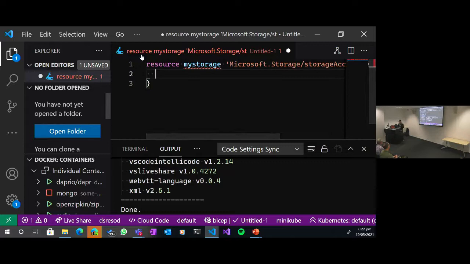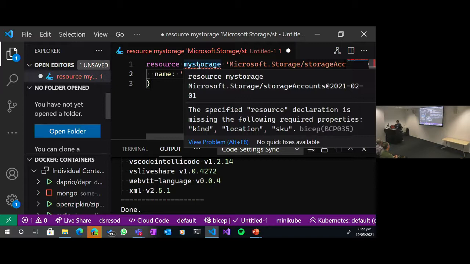Now it's given me squigglies, which is important because basically it's saying this resource is broken because I haven't actually given it a name. So I'm going to give it a name, and this is another important piece. I'm going to say DSR storage. My squigglies are still there, and I can hover my mouse over that, and it's going to say what my problem is. It's telling me I'm missing kind, location, and SKU.